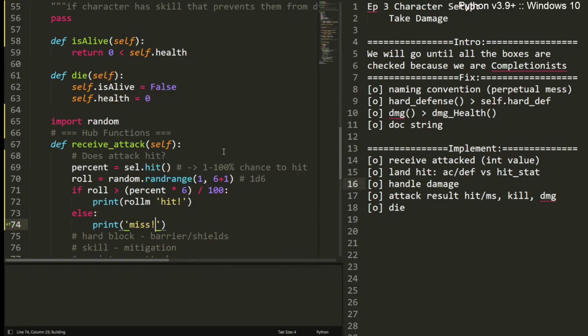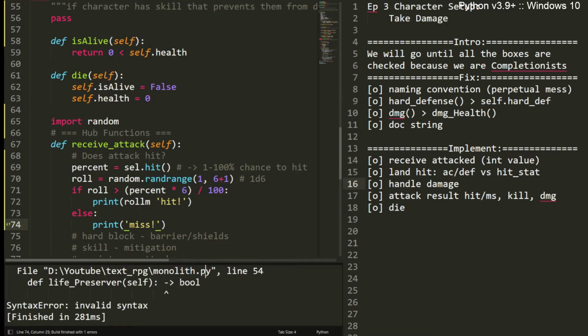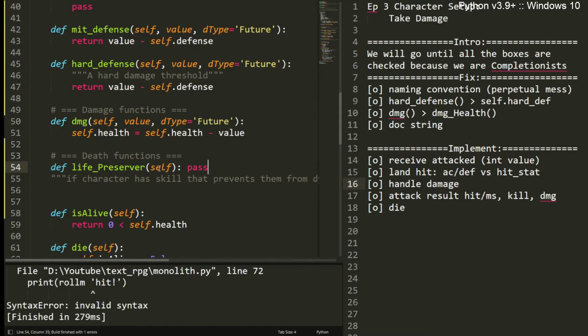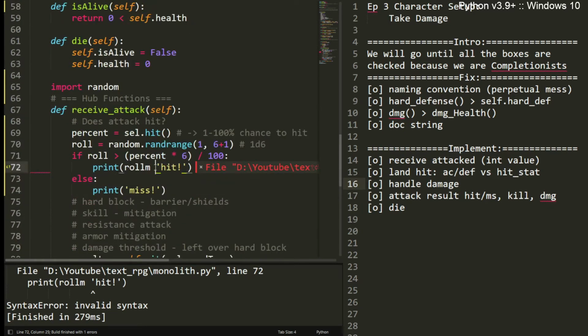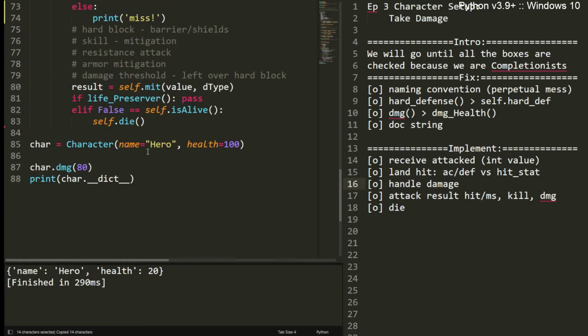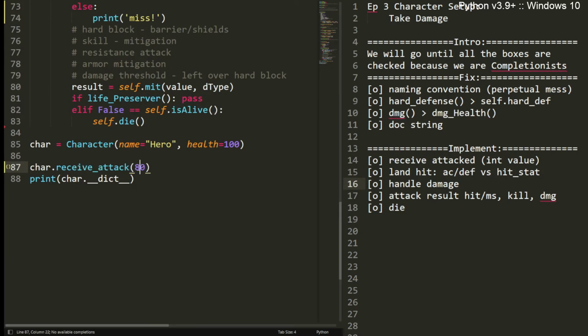Okie dokie. And something broke. Oh, my type hinting. Let's just get rid of that. We don't need that. And then there's nothing here, so let's move it above the docstring. Oh, I hit an M instead of a comma. Okay. So let's put this down here.